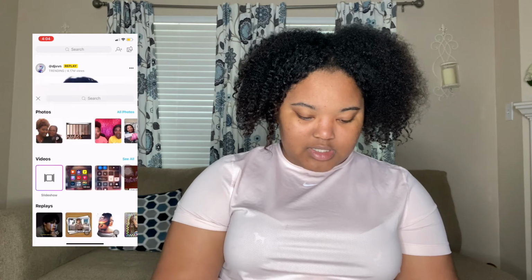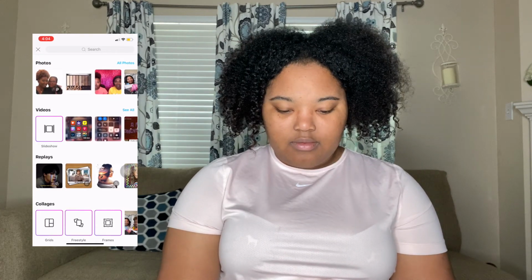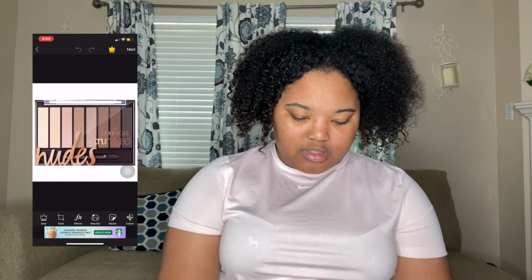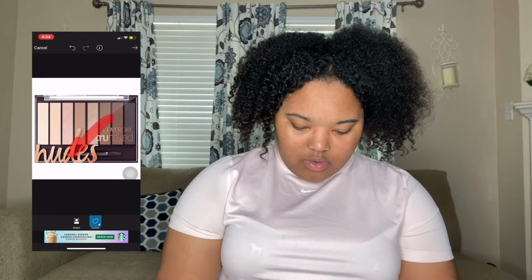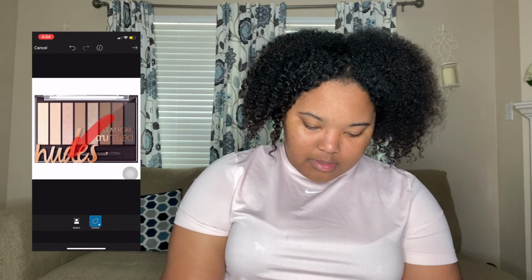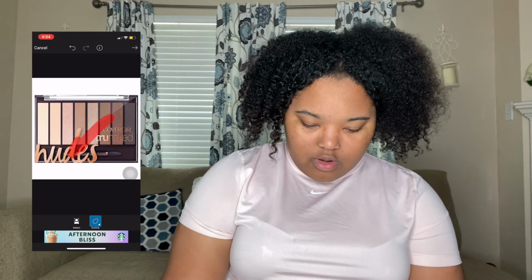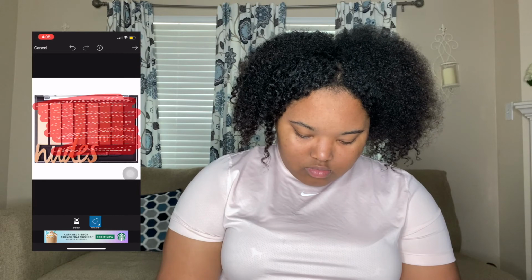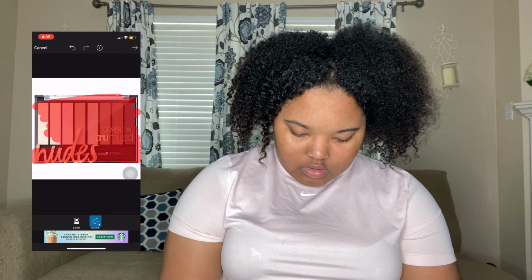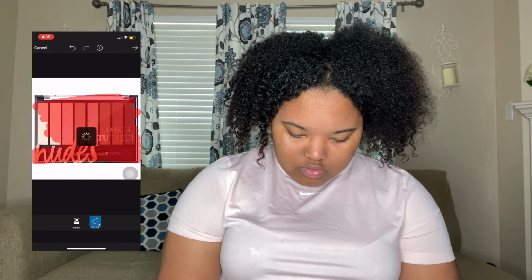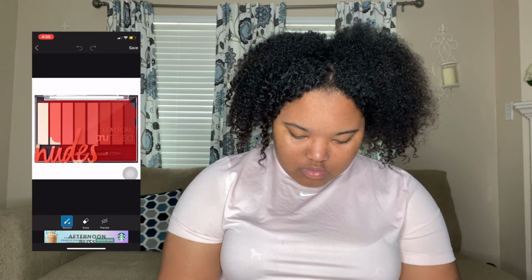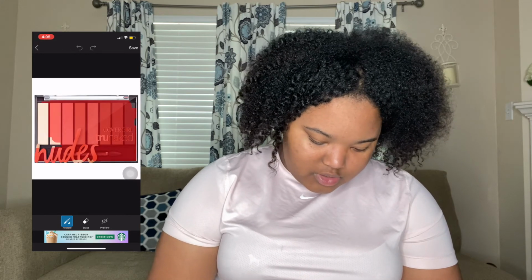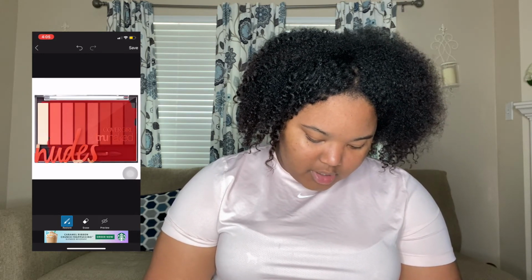So first I'm just gonna hit this plus button at the very bottom, hit the picture that I just grabbed, and then we're gonna press on cutout at the very bottom right. So I'm going to take the outline one, I'm going to color over all of the picture I want. Next. So we can just box it.